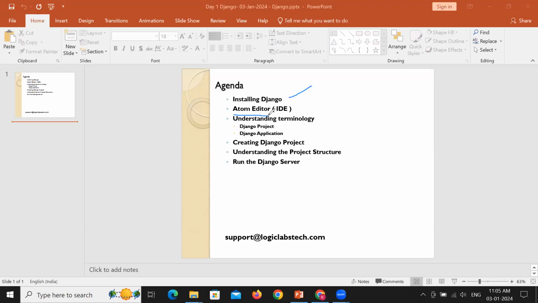You will understand terminology. I'll be using two important terms: one is Django project, one is Django application. You will understand what a Django project is and what an application is. We'll also get started with the first Django project. We get into practicals and learn how to create a first Django project. You also need to create your first Django project on your personal laptops.